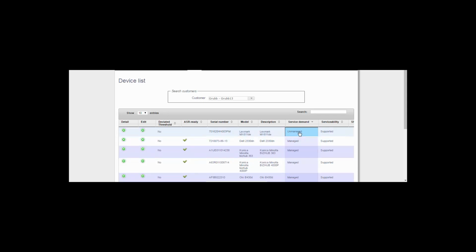Switching the service demand status on a device to Managed may alter the ASR Ready column, which would prompt a green checkmark to appear. This means that the device is ready for automatic supply fulfillment. However, switching the service demand status does not guarantee supply fulfillment is possible for that device at this time. This is indicated by the serviceability status column, which specifies if service is supported by the supply vendor for that device. If the serviceability status has a value of not supported, the supply vendor is not yet able to deliver supplies for that device.